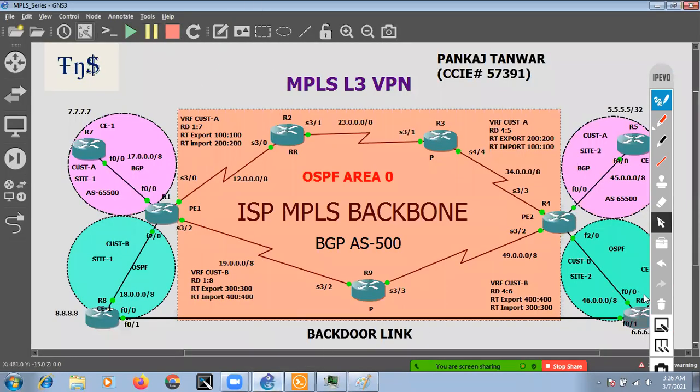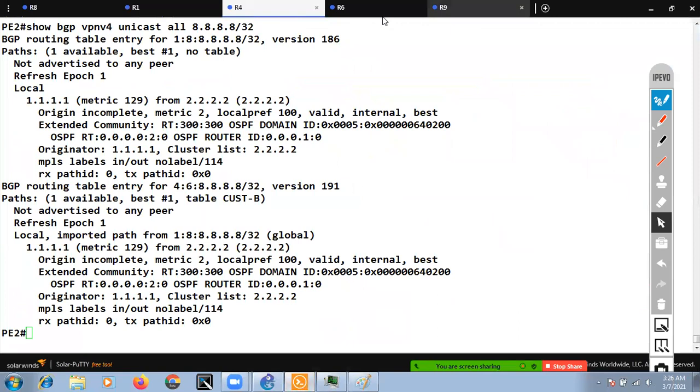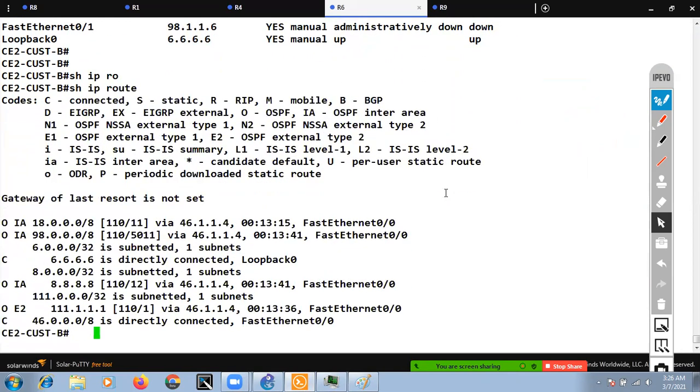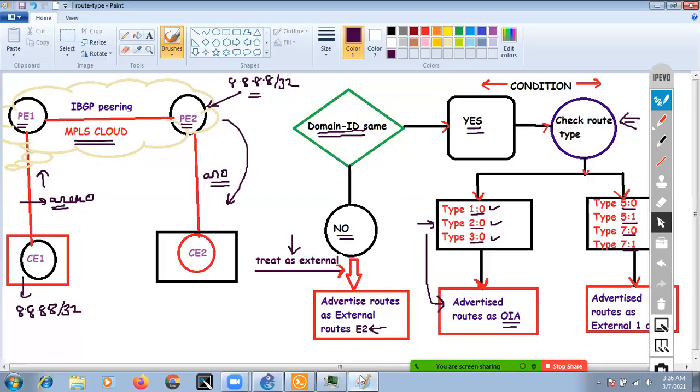Let's go to R6 and now check show IP route. Now you can see here R6 is receiving these routes as inter area routes or OIA, and this is the same that we wrote here, right? So if the domain ID is matching and we are receiving type 1 or type 2 or type 3 LSA, then it is going to advertise as inter area routes.